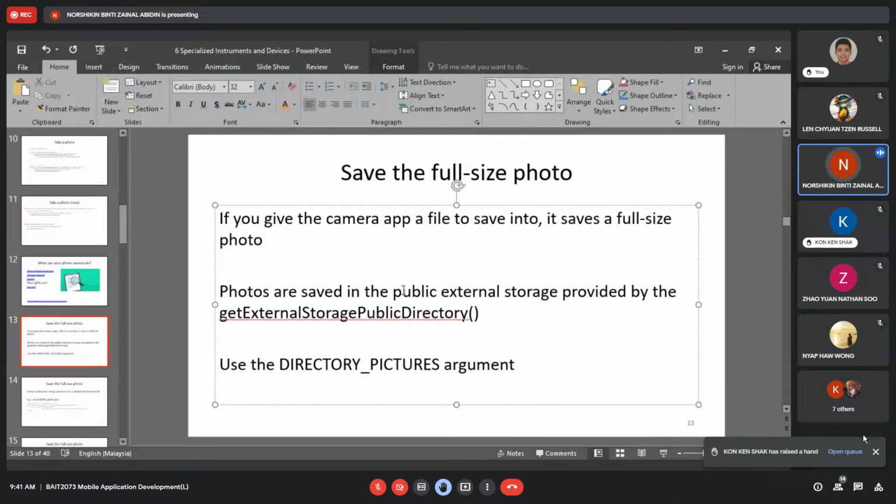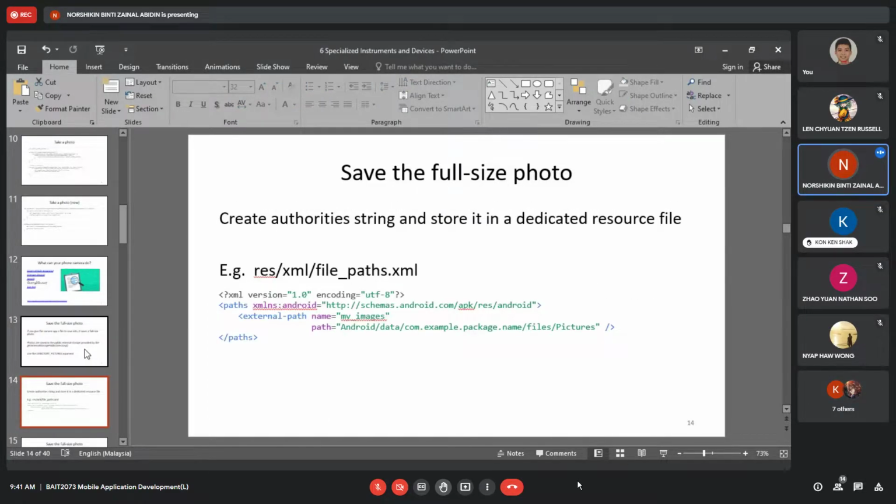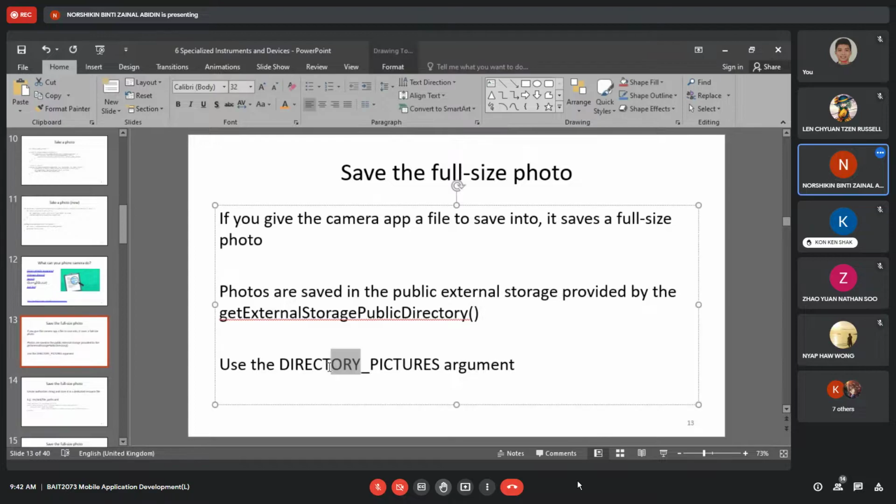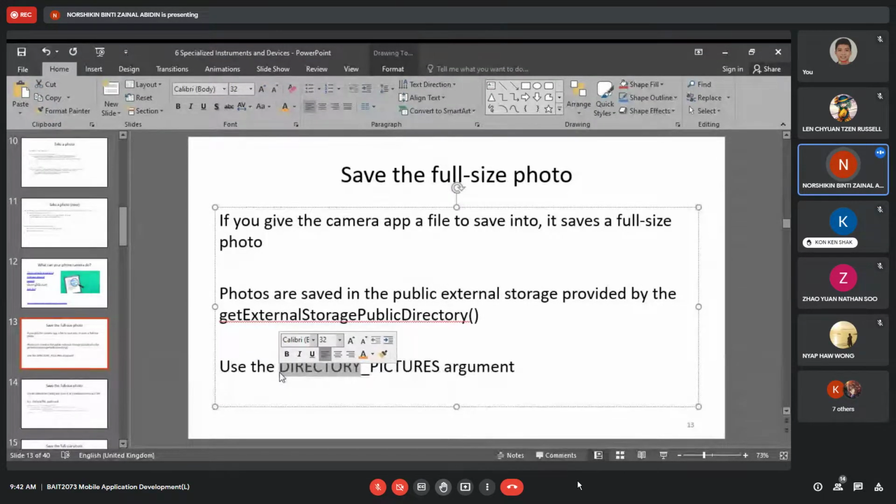Photos are saved in the public external storage provided by this function, getExternalStoragePublicDirectory. Photos are saved in this storage, through this function, and then you use the directory argument. I think here, yes, use the directory picture argument, where you store your photo.